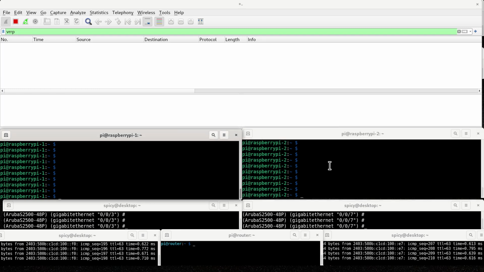But anyway, here's the two Raspberry Pis, and the first thing I'm going to do is install Keepalived. apt-get install keepalived -y. So let's do that.